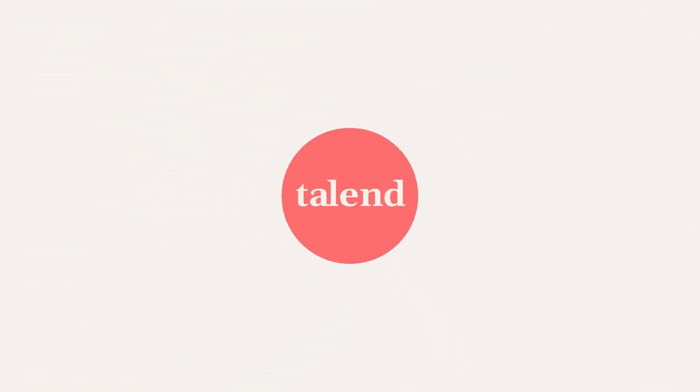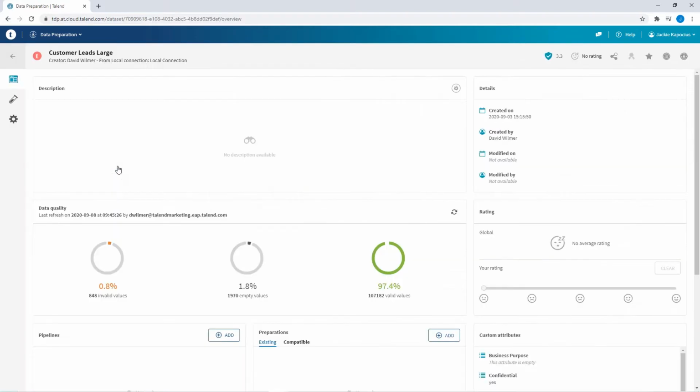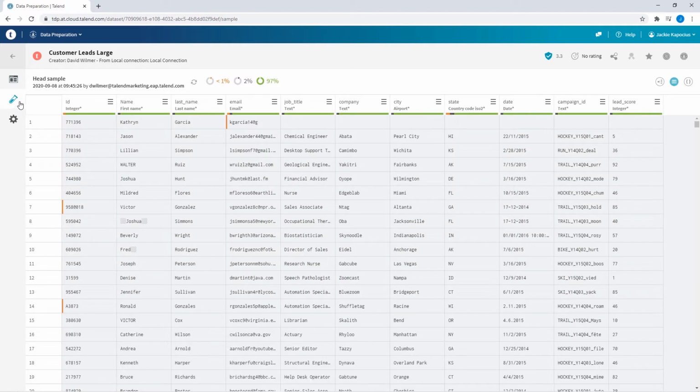Hello! Talend Data Preparation is designed to systematically cleanse, shape, and enrich data, all in just a few clicks. I'll demonstrate how to create a preparation, a recipe of data cleansing and standardization functions that can be applied to any dataset.